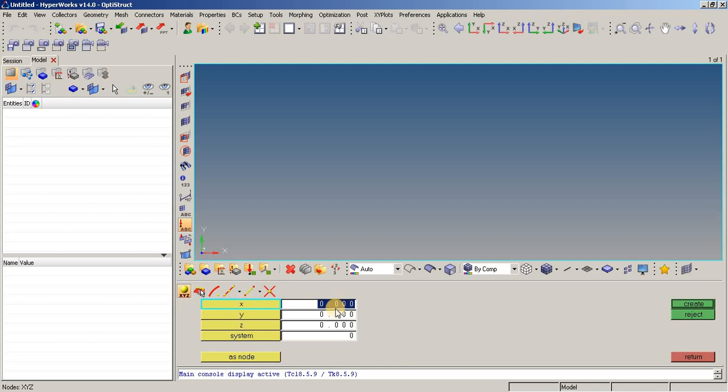Now it is x is 0, y 0 and z 0. If I click create and now press the F button on your keyboard to fit it into the screen, you can see the node here. This node has been created at 0, 0, 0, which is the origin.